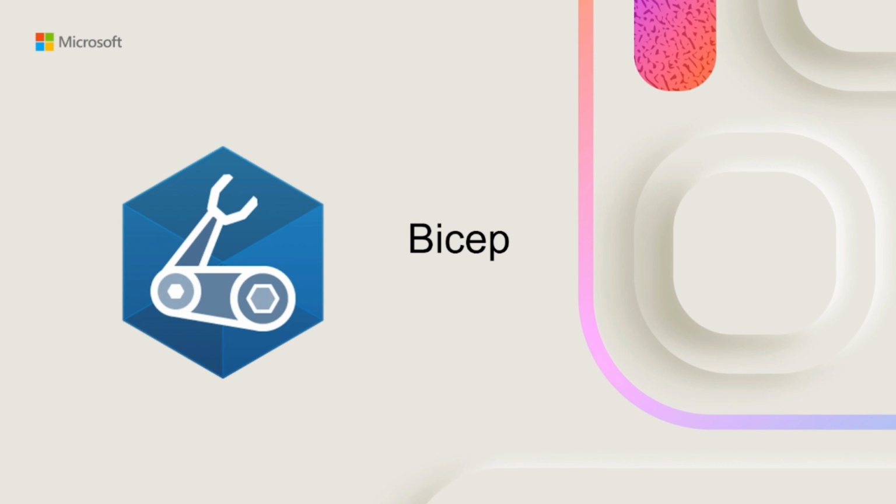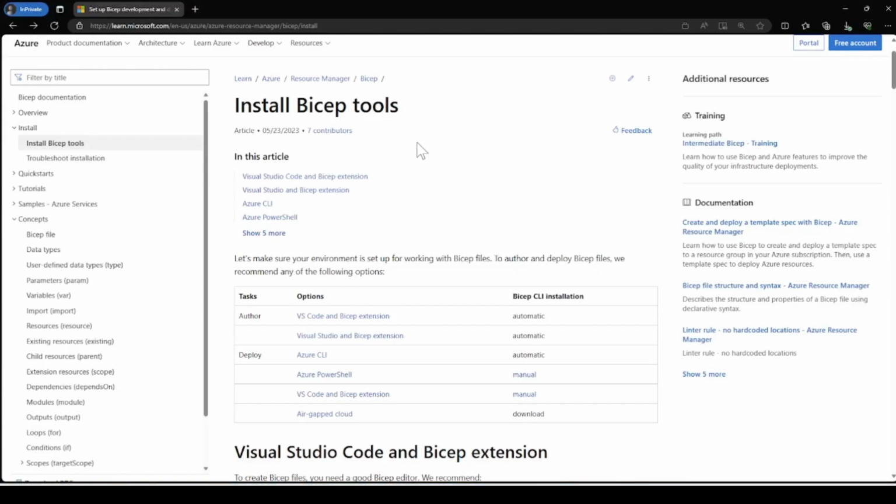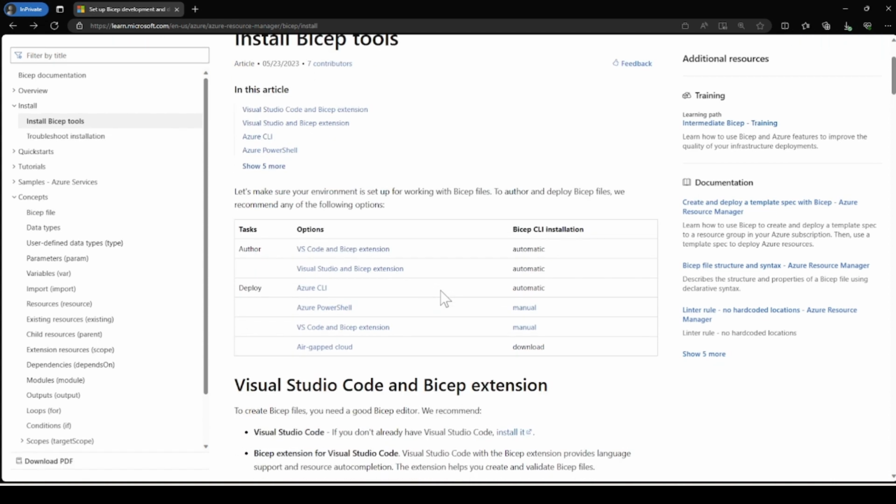Now let's have a look how we could possibly create and use this Bicep in our environment. Let's take a look into the documentation. First of all, we need to install the Bicep tools. We need to make sure that the environment is set up for working with our Bicep file. We have different options, from using extension in Visual Studio Code and Visual Studio to deploy directly a Bicep file using Azure CLI, PowerShell, the way we're supposed to use it also with ARM template.